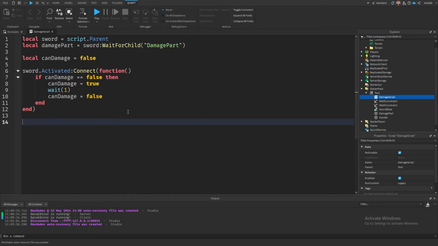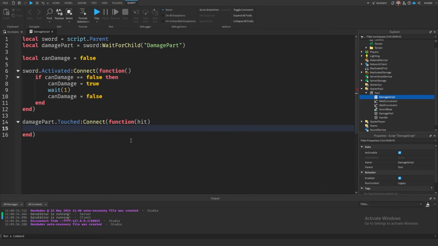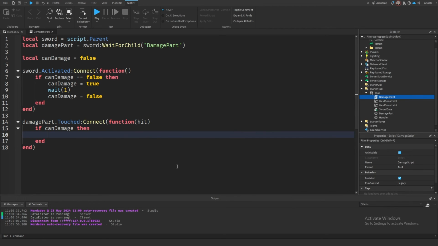Next we actually need to detect when our damage part is touched, and then we want to deal damage to the player that touched it. So we're going to say damage part.touched connect function hit, so we're grabbing the hit variable from our touch function. If can damage then, which essentially means if can damage equals true, which is what we set in here for 1 second. And we're going to say hit.parent.humanoid colon take damage, and then however much damage you want the player to take. For example, a regular humanoid usually has 100 health, so I want them to take 10 health from my sword every single time it hits them.